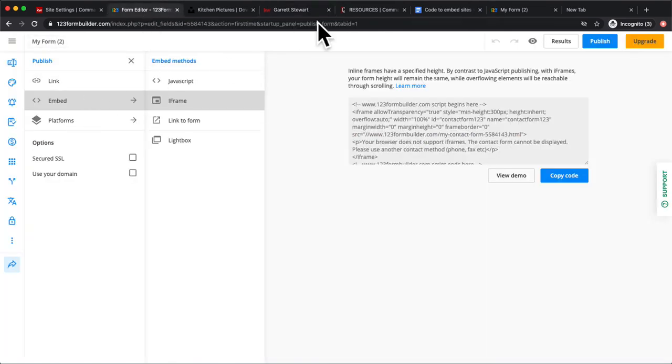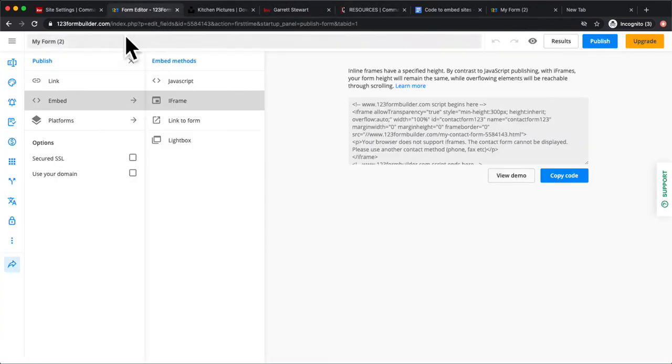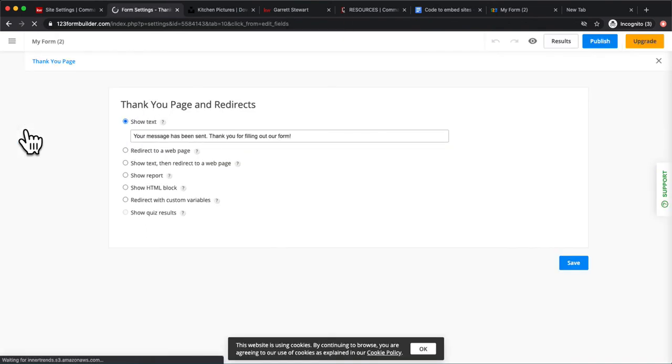Also on this, I want to point out at the end of this, you see your message has been sent. Thanks for filling out our form. You can change that as well. There is a thank you page edit button here that you can use to change it. So if you want to change that out to say something else, you can have it redirect to a web page. There's a lot of different things that you can do. So it's really customizable, which is really cool. Now, the 123 form builder is free for a basic version. If you want to get more enhanced features and things like that, you're going to have to do a paid version. But for the most part, what I just did, you can completely do for free through 123 form builder.